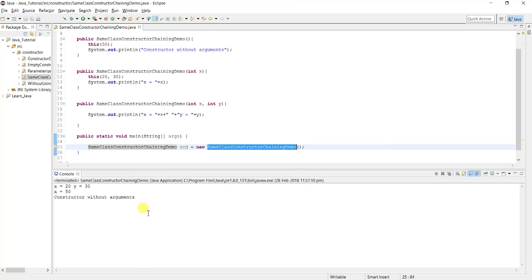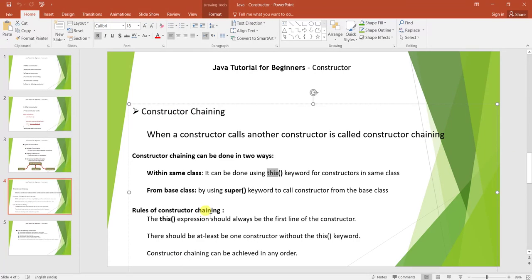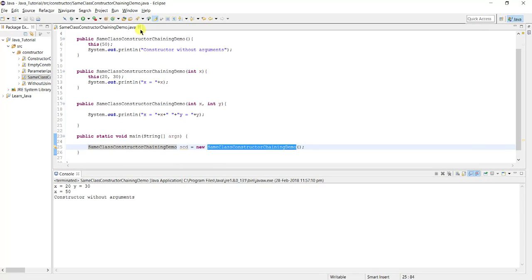Okay, and we have seen how we created the chain of constructors within the same class. Now let's create one more program for the super keyword. Super keyword, like I said, is for the base class. If we want to call a constructor from a base class, we need to use the super keyword. This is an important one. Okay, so let's get back to our Eclipse again.